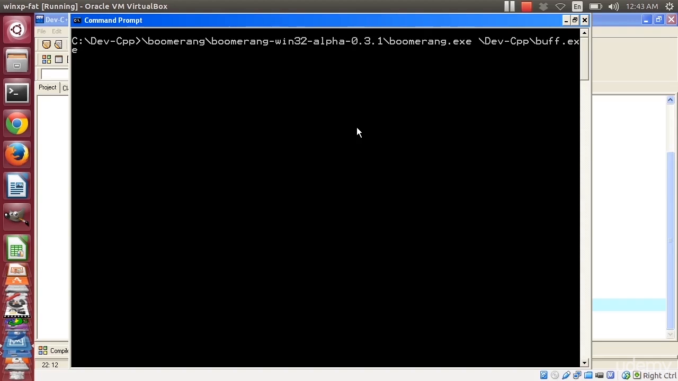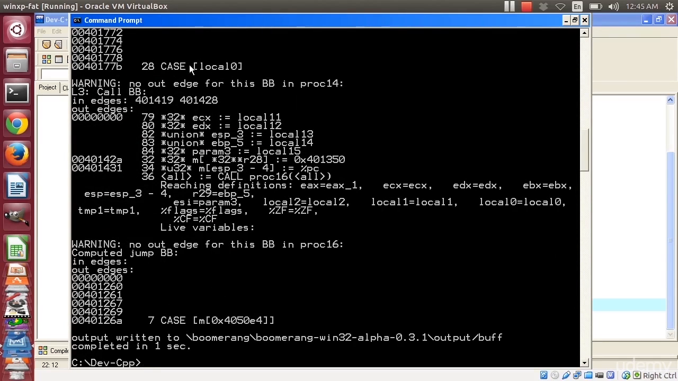All you need to do is run the Boomerang program, and this is where it happens to be installed for me, and you give it an executable. So here's my buff executable, and that's it. I give it that, it does its thing, and it stores the output. It's telling me the output has been stored in a standard place, in output/buff. Since buff was the name of my executable, it stored my code there. We'll have a look at that code in just a little bit.